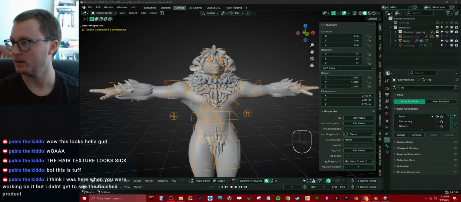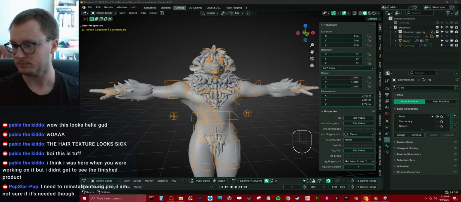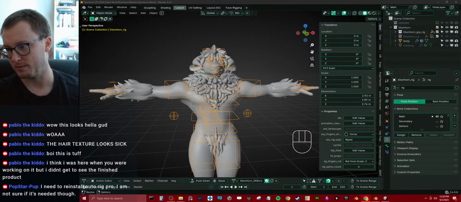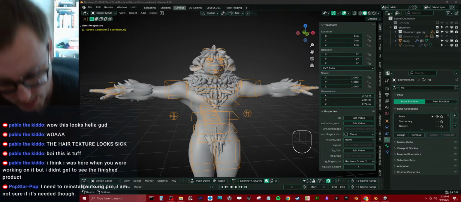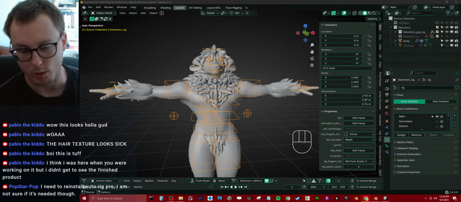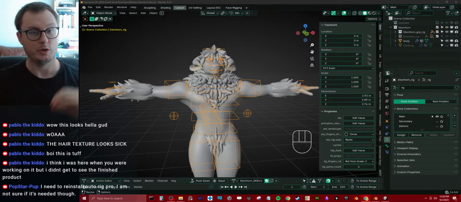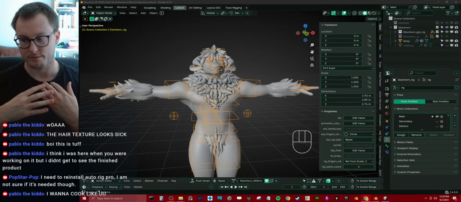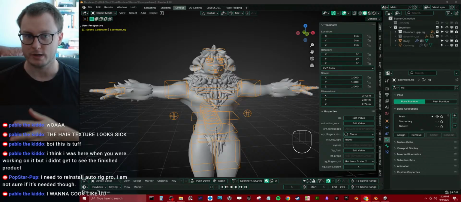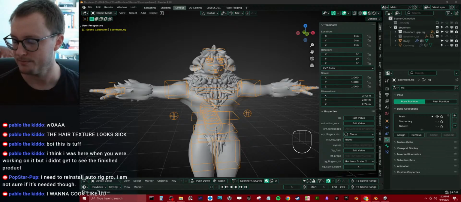Okay, I think we did the viewport. Need to reinstall Auto-Rig Pro. I am not sure if it's needed though. It depends on what you're making it for. It might get in the way if you're making stuff for Roblox. It does have a Unity export where you can build stuff right away for Unity, but for Roblox, I don't think it has any defaults like that. But it is useful.